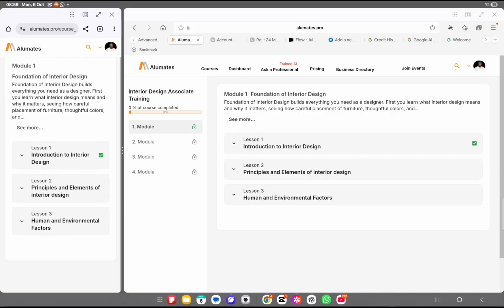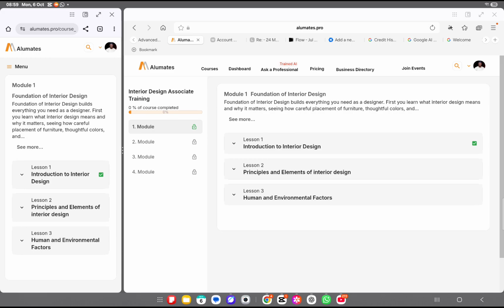Now, on the mobile version, which is the one on my left, you can see module 1 clearly written there. Then you have Introduction to Interior Design, which is lesson 1, lesson 2, and lesson 3. Lessons 1, 2, and 3 are fundamentals of interior design, so they all form module 1 of interior design. When you look at the desktop version, you can see that the modules are well stated on the left-hand panel. For the purpose of this review, I'm going to be working more with the desktop version to show you how to navigate your way through the training process.